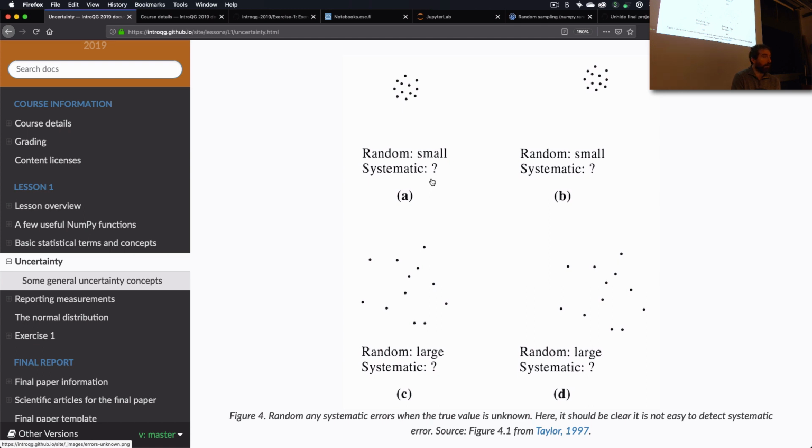So how do we know if we have systematic error? That's something that can be difficult to assess. You can tell things like whether or not you have a large random error because you can look at the distribution of points. Is there a big spread between the values, or are they tightly clustered together?